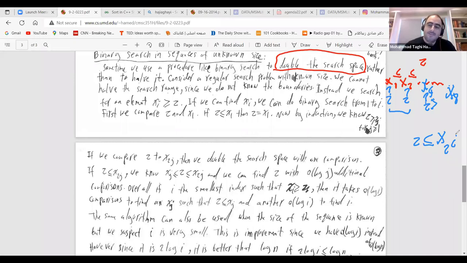Good. So then we have this property that Z is less than or equal to X of 2 to the i, then actually we are in a good shape. Why? Because we know that Z was greater than X of 2 to the i minus one, and Z is less than or equal to X of 2 to the i. So it means that Z should be in the interval, say this is open, X of 2 to the i minus one and X of 2 to the i. In this case, you will do a binary search.